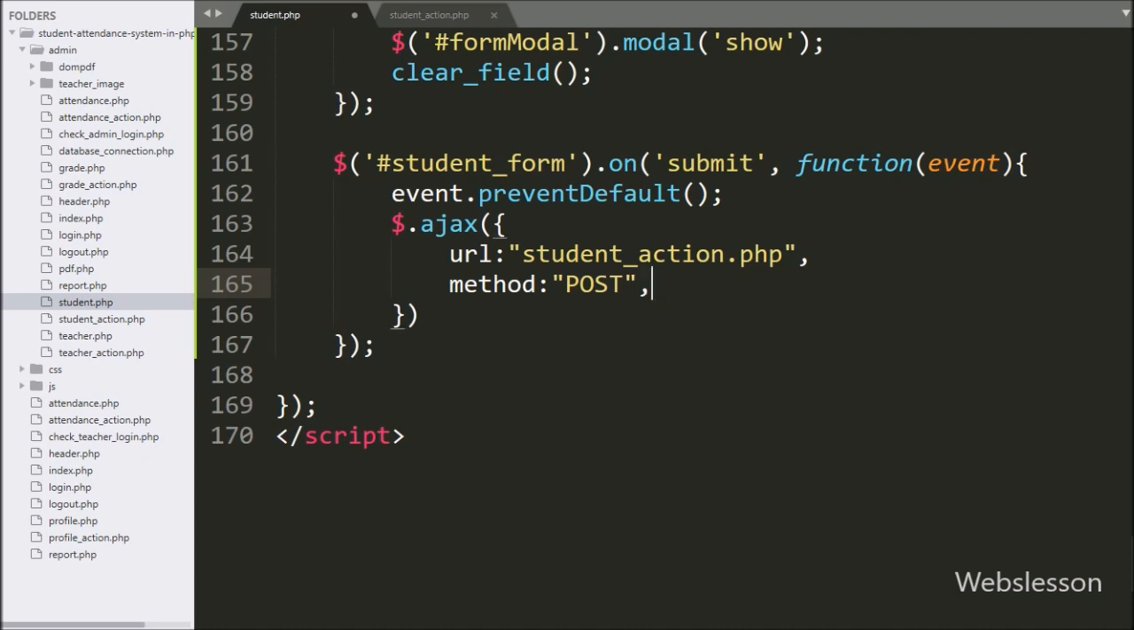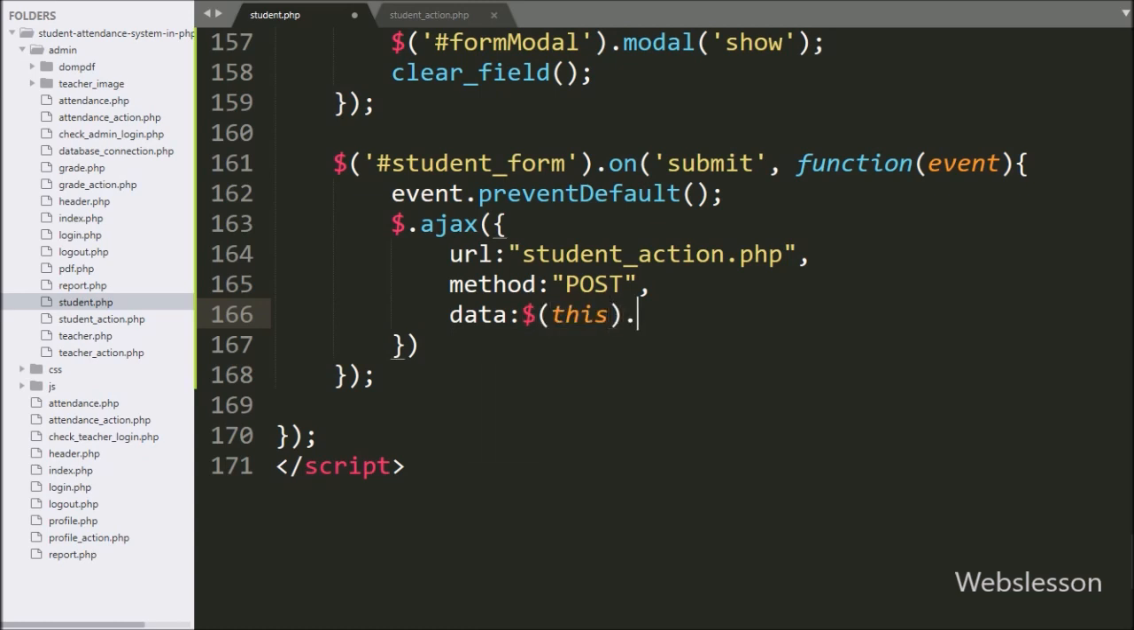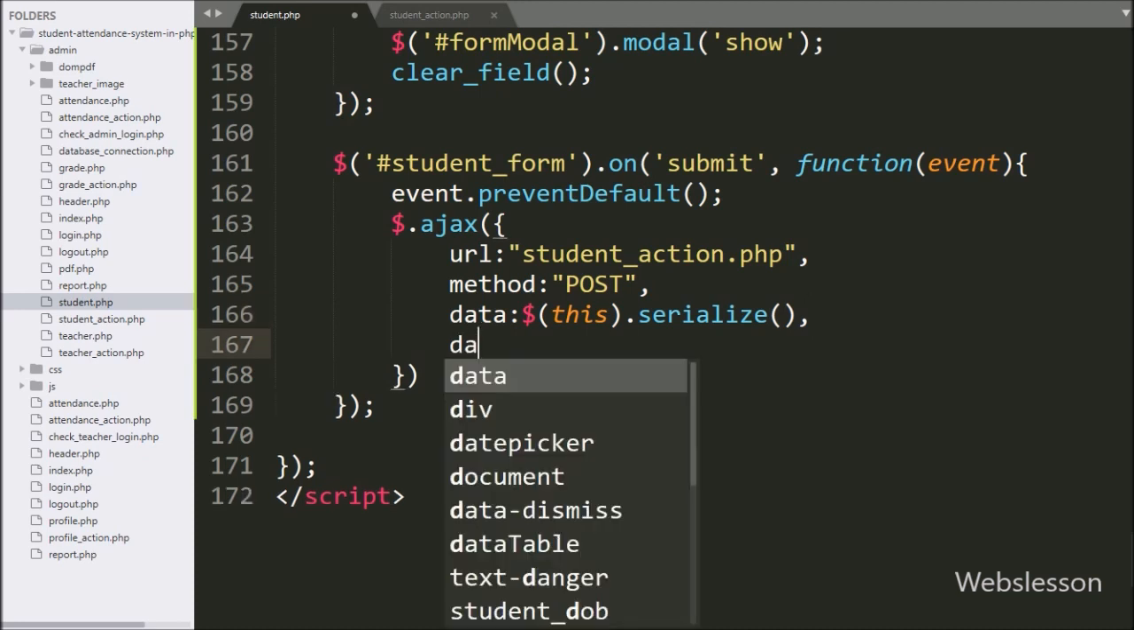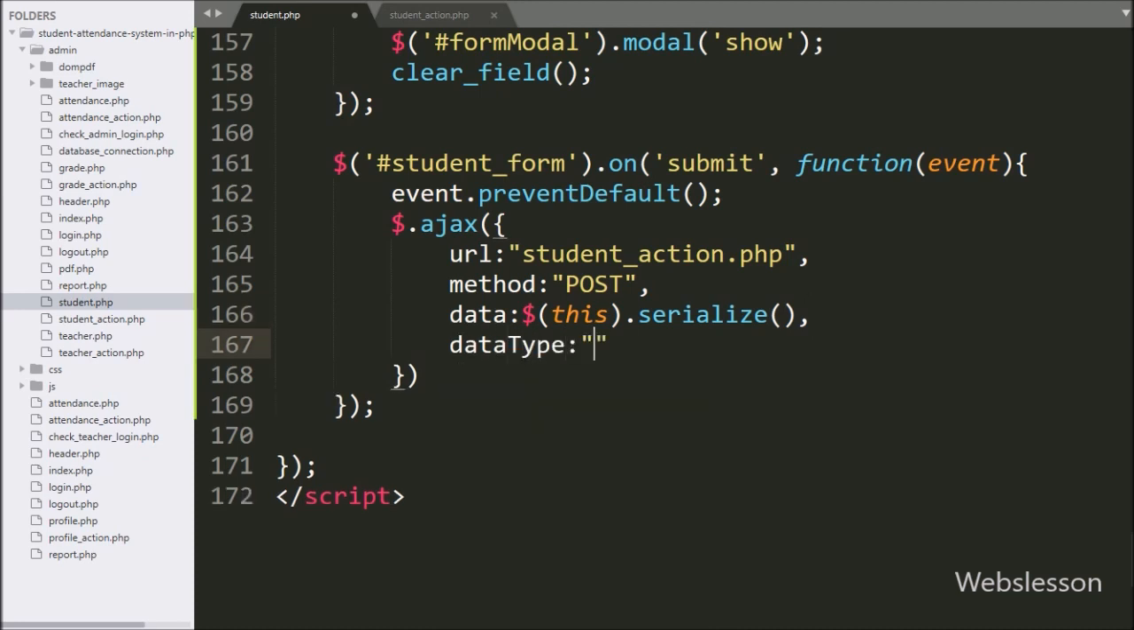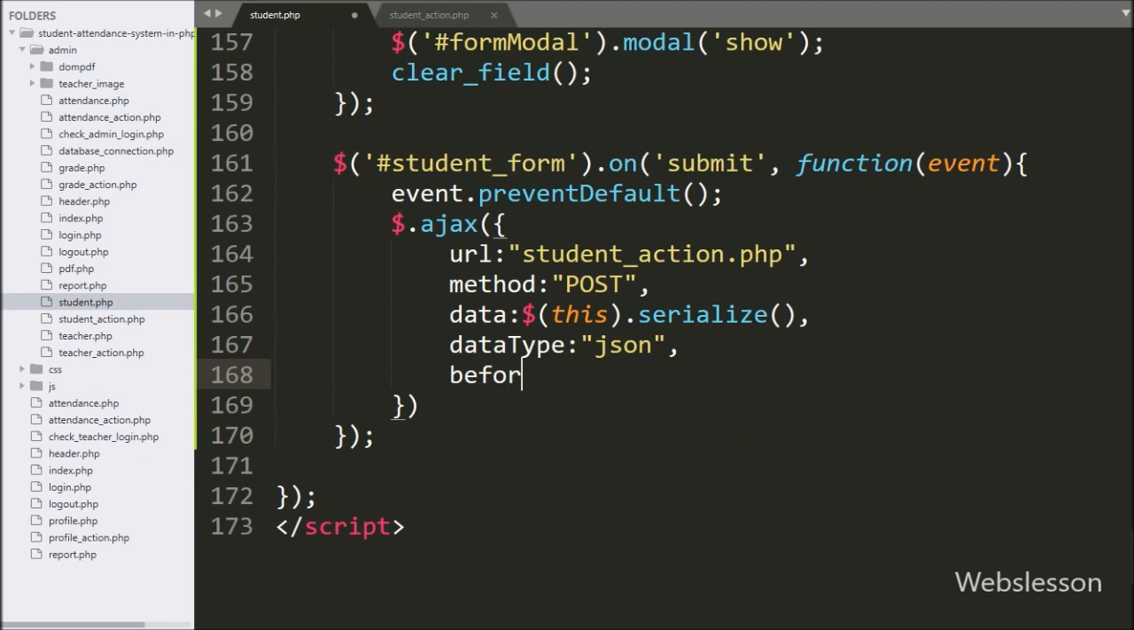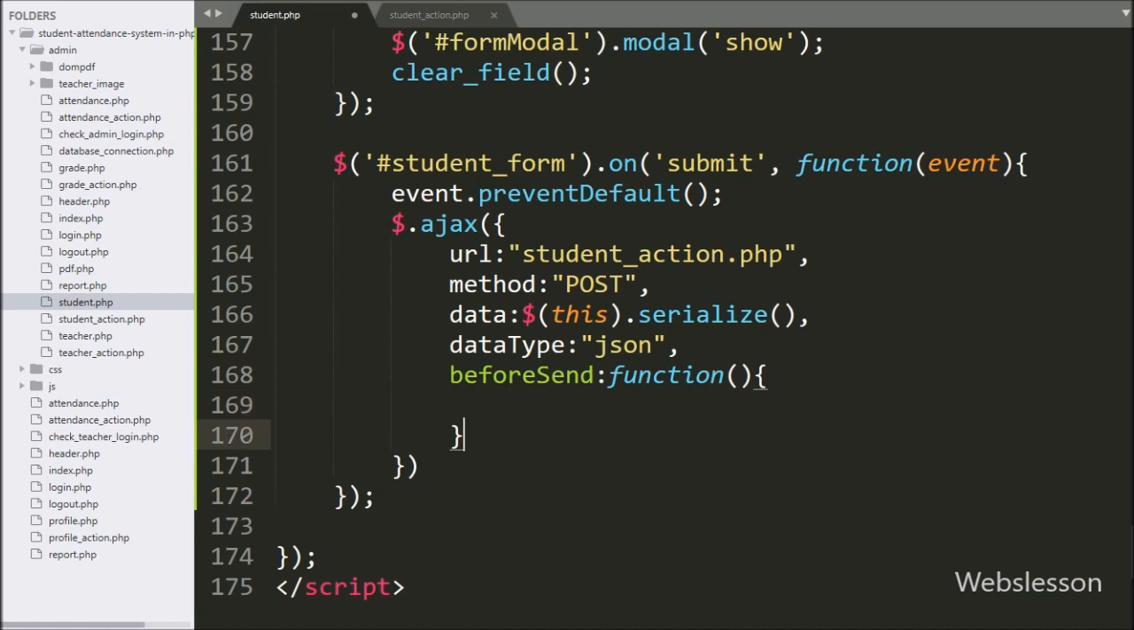In third option, we have write data, and in this option we can define which data we want send to server, so here we have write $(this) with serialize method, it will convert form data into URL encoded string. In fourth option, we have write dataType, and here we have write json, that means it will receive data from server in JSON format. In fifth option, we have write beforeSend callback function, this function has been called before send of Ajax request.